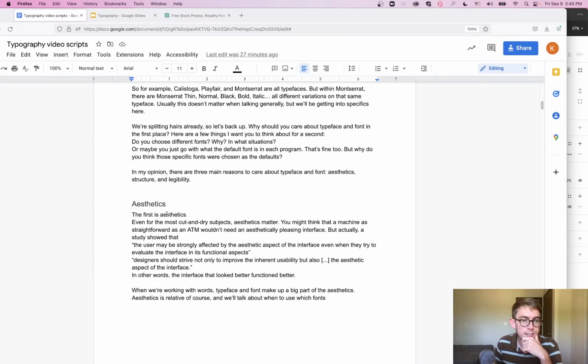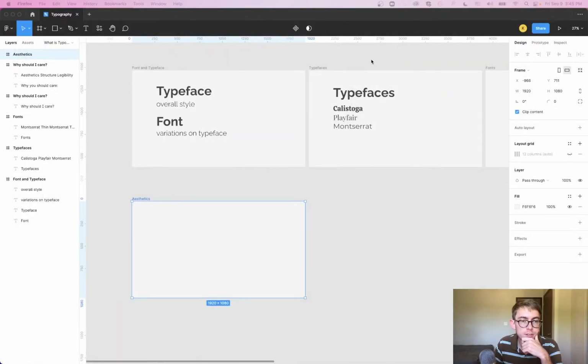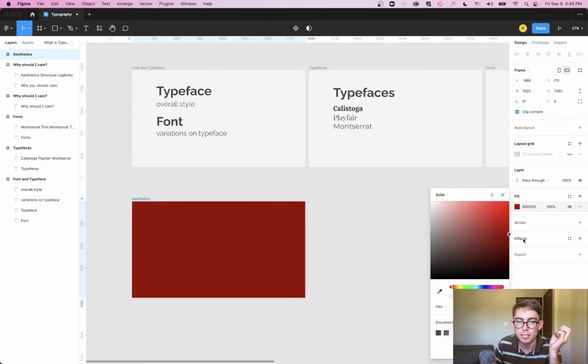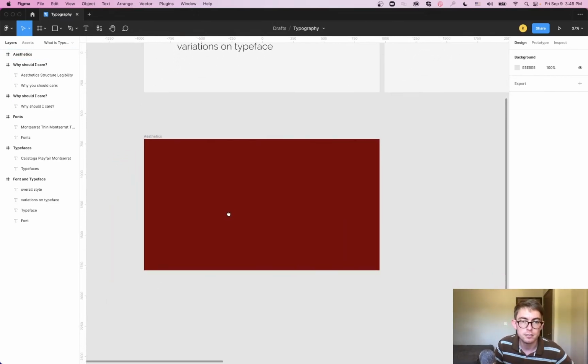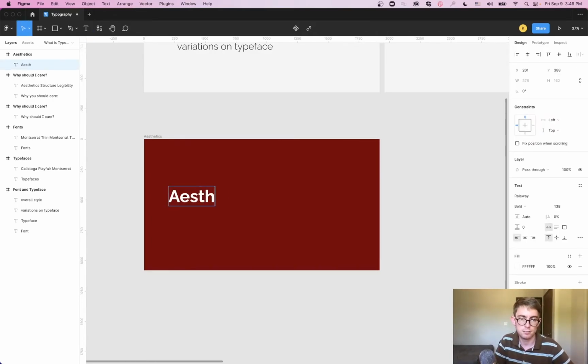First is aesthetics. Even for the most cut and dry subjects, aesthetics matter. You might think a machine as straightforward as an ATM wouldn't need an aesthetically pleasing interface, but actually, a study showed that. Okay. Let's do this. I want to make this aesthetically pleasing. A nice dark red font. It's going to fade into that. Aesthetics matter.